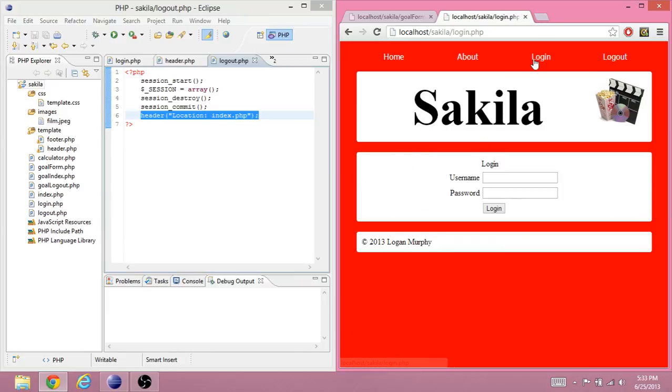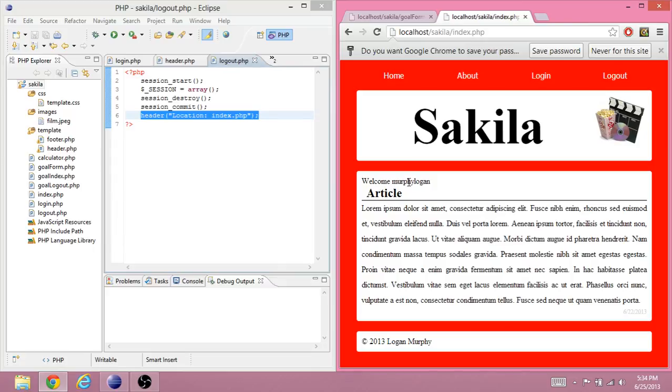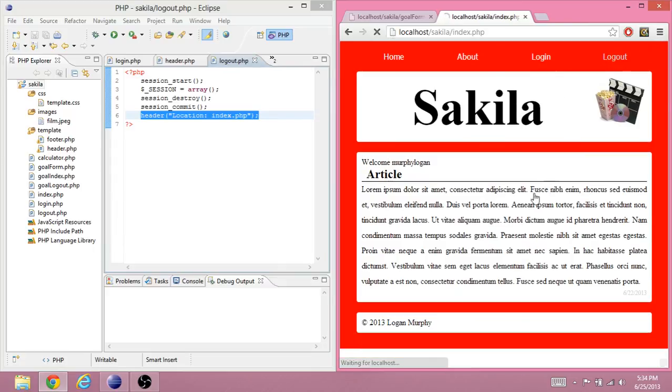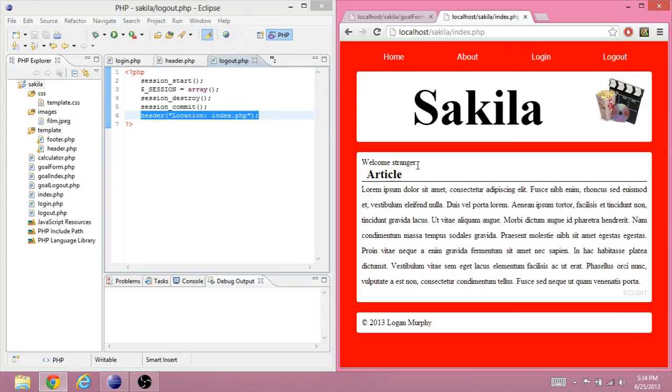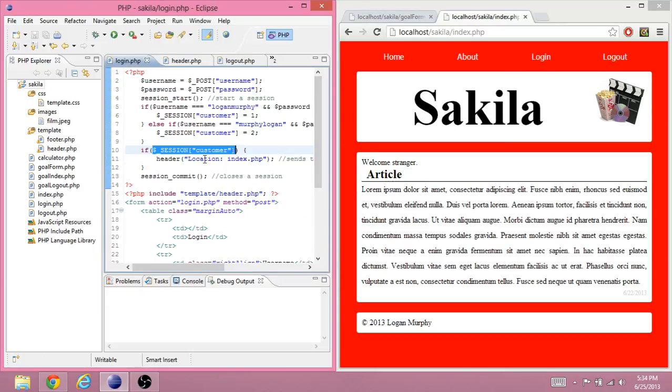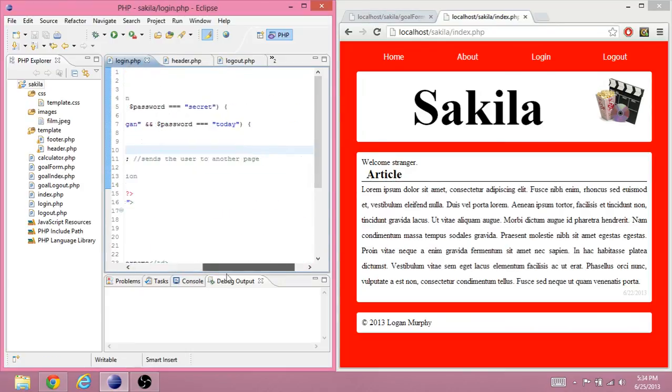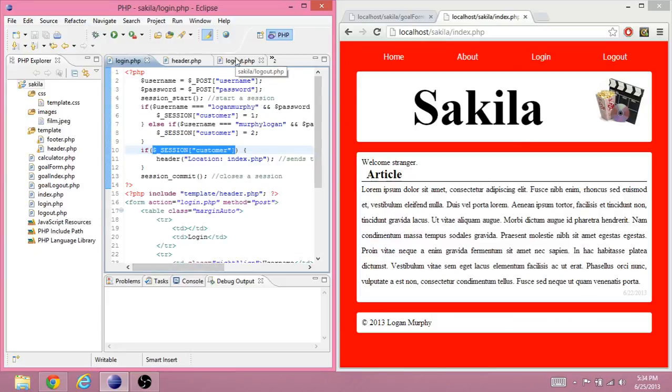Now if I choose login again, I type in Murphy Logan, and I type today as my password. Click on login, and it'll say welcome Murphy Logan. So now I'm logged in as someone different. Click on logout, and it says welcome stranger. I'm no longer Logan Murphy or Murphy Logan. I am a stranger. I don't have an ID in my session. Okay, so that's logging in, logging out, using a form, using the session.